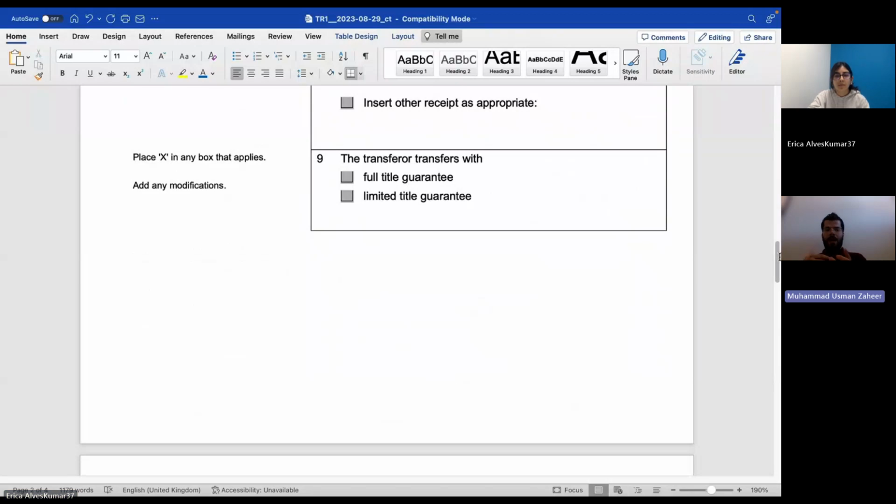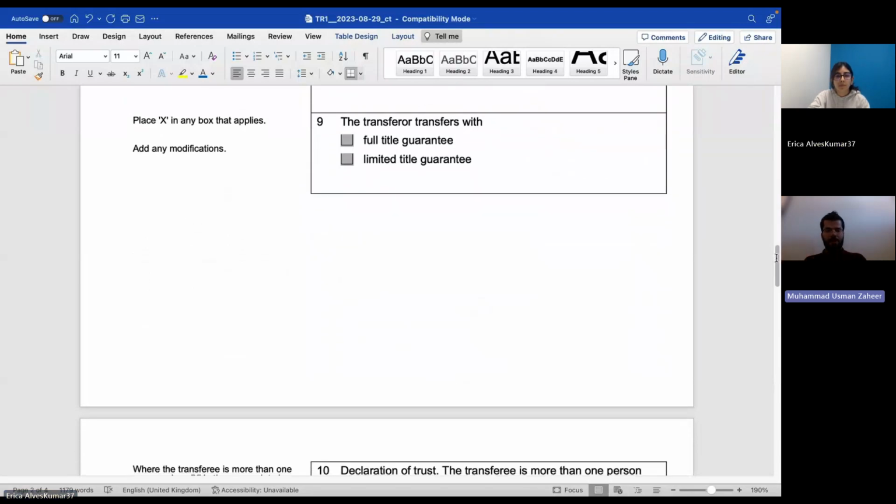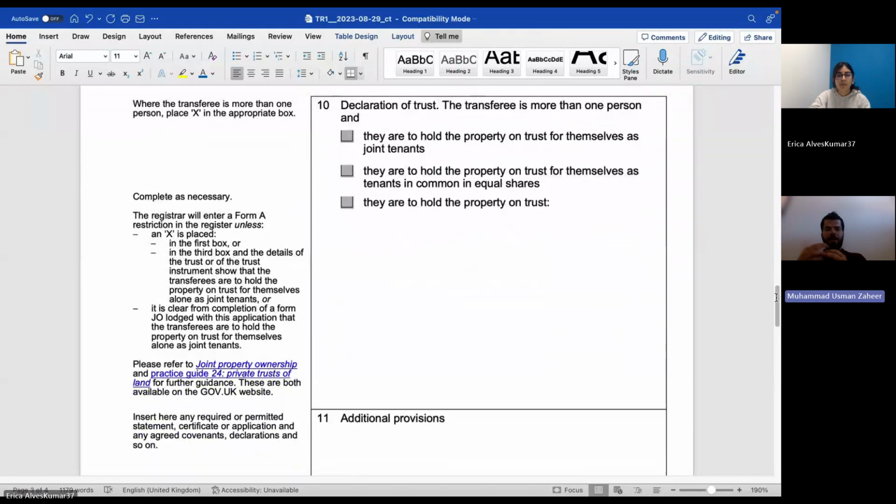And then on to the next page. Now, if there are two buyers and your clients are two, then you need to ask them this question. Where the transferee is more than one person, place X in the appropriate box. Declaration of trust.